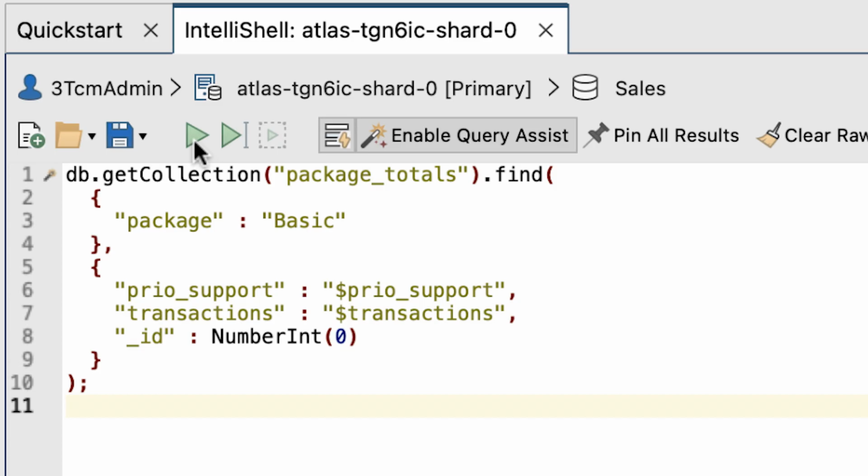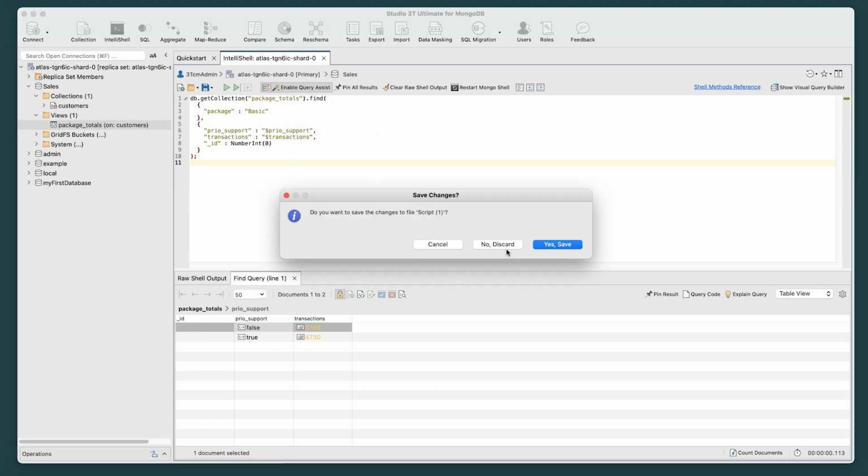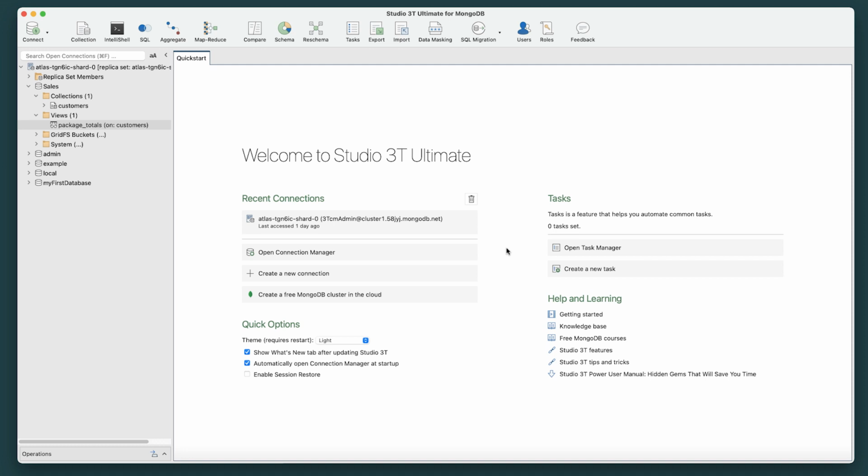Run the find statement. Studio 3T should return the same 2 rows as before. Close the IntelliShell tab. If prompted to save your changes, click No, Discard. Leave Studio 3T open for the next exercise.